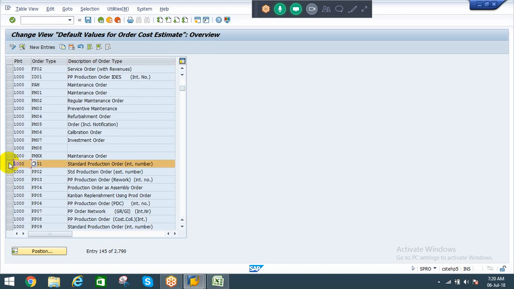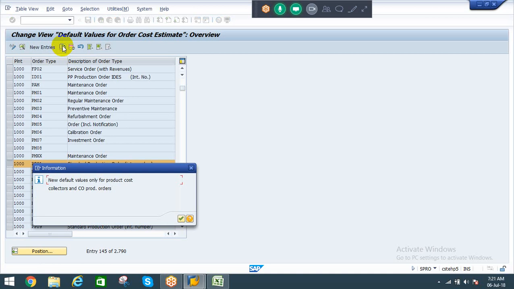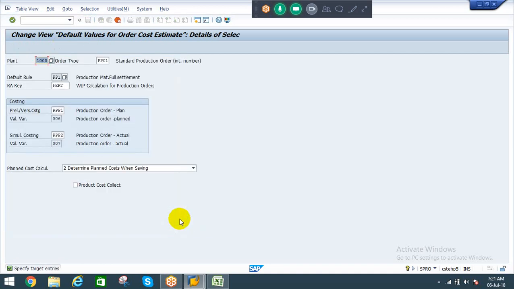Select 1000 PP01. Select 1000 PP01. Copy as. Plant. What is our plant? RE10, right? RE10.